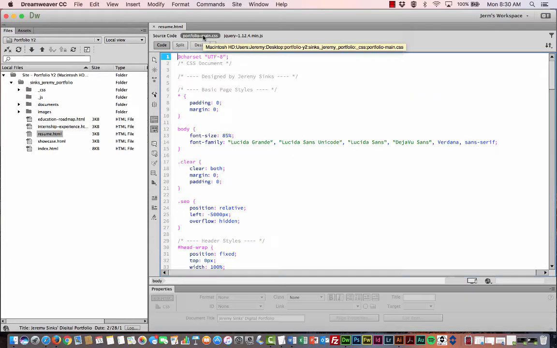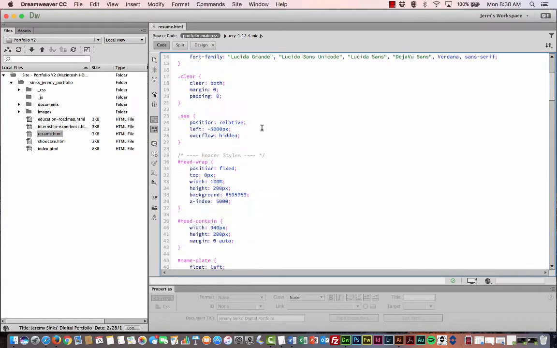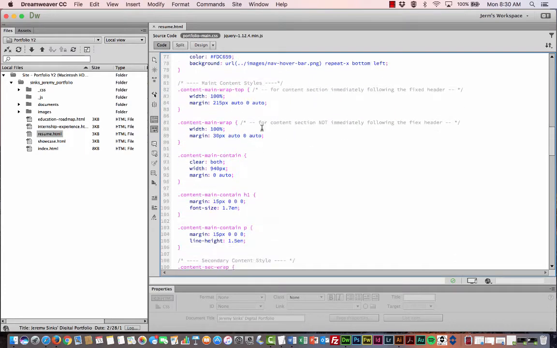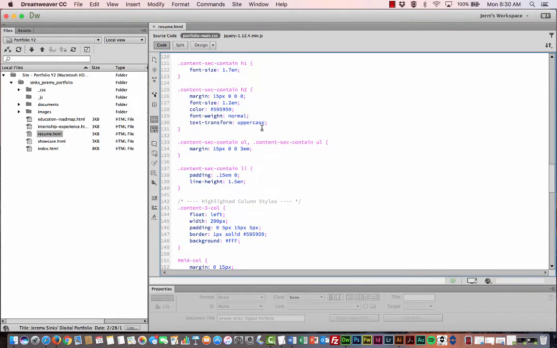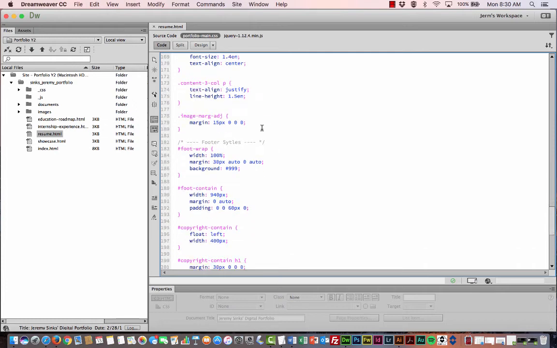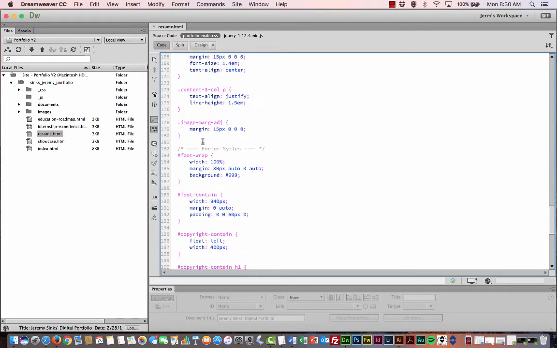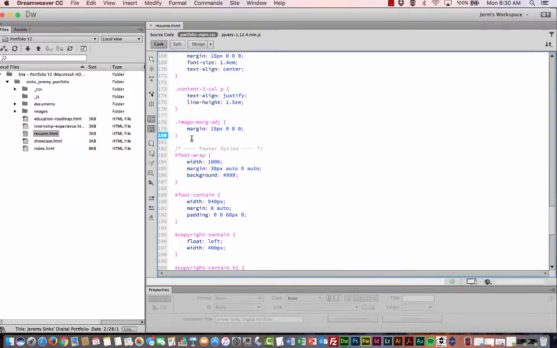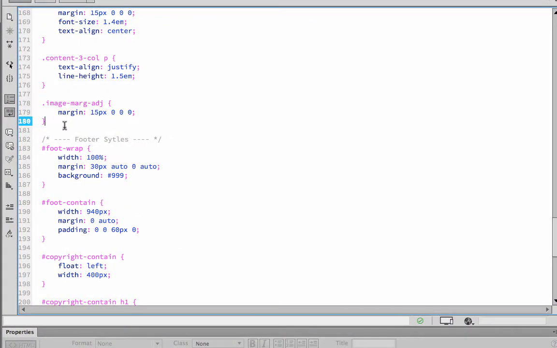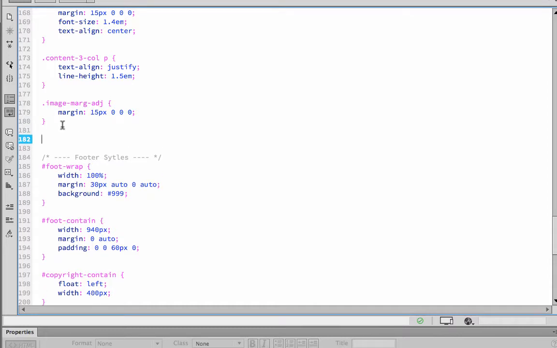So I'm going to toggle over to my cascading style sheet here and scroll down to locate my last section that I created in the content area, which was the highlighted column styles, right before the footer styles. I'm going to create a new section. So I'm going to place my cursor right after that closing curly brace, right before my comment of footer styles, and hit the enter return key a couple of times.